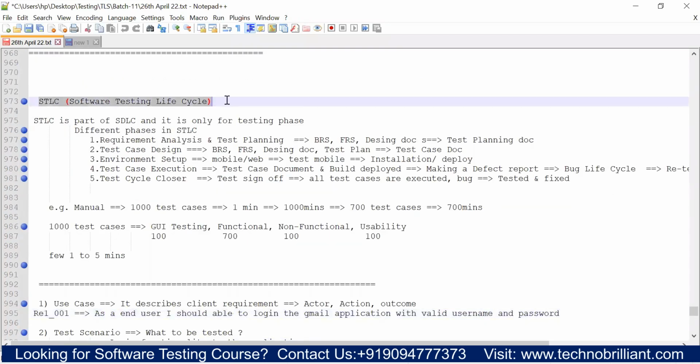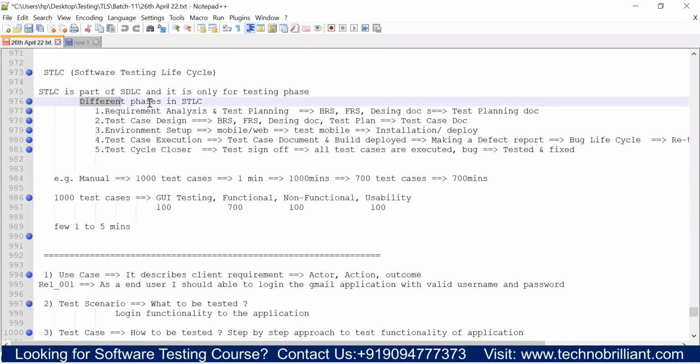Basically, we covered the STLC, the software testing life cycle, which is one of the phases of your SDLC. It is one of the parts of SDLC, and it is dedicated to the testing phase. There are different phases within the software testing life cycle, like requirement analysis, test plan, test case design, environment setup, test case execution, and test cycle closure.